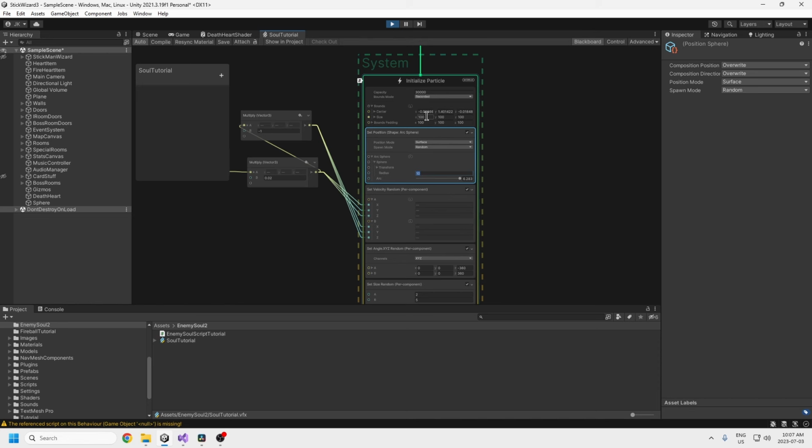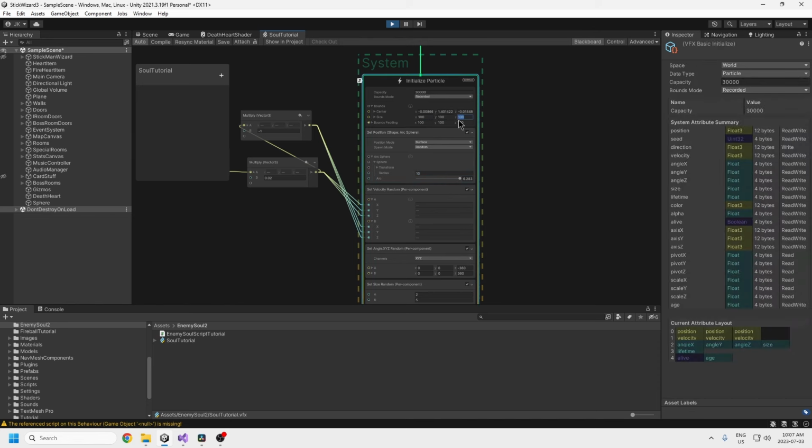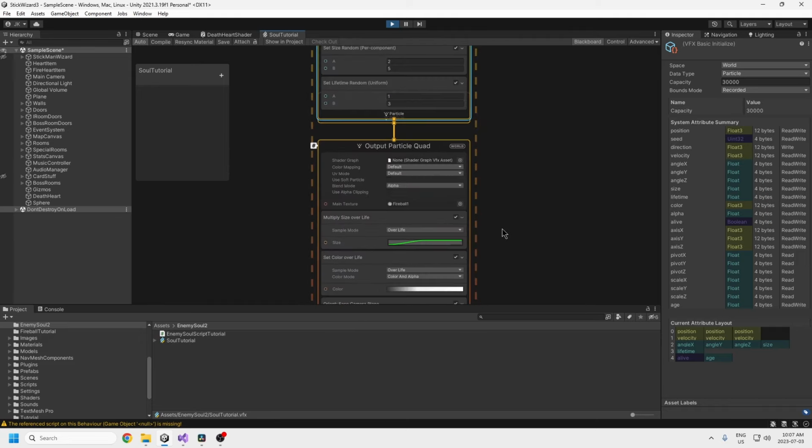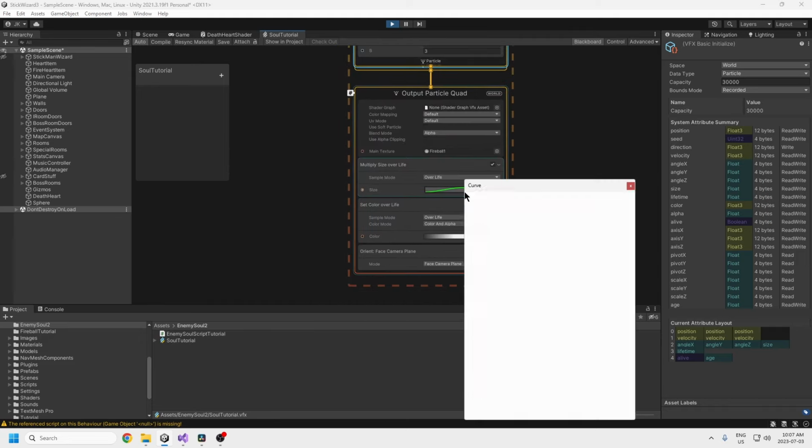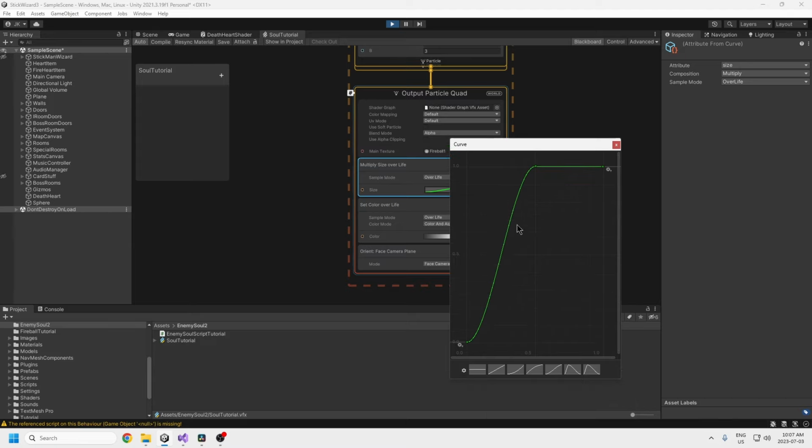Also, you have to change the bounds padding to be a larger number, so when it goes flying in the air, the camera doesn't cull it because the size of it is larger. If you leave this on the default, when it goes above your screen, all of the particles will disappear and it kind of looks bad. Aside from that, I added a multiply size over life. This is the curve that I'm using. You could add this exact same one if you want, or you can change it however you like.